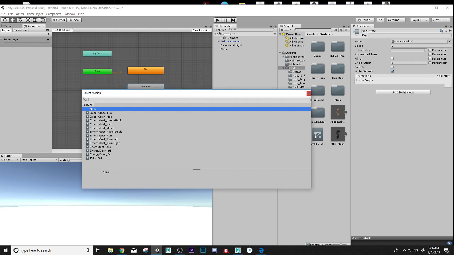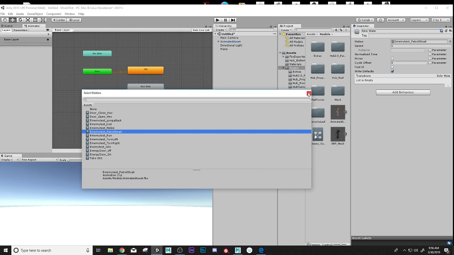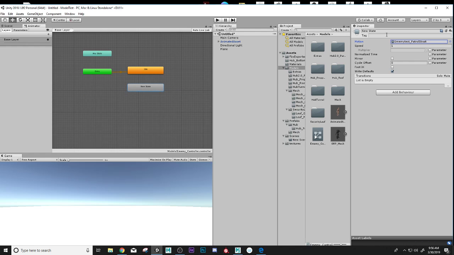Okay, and we turn, and here we've got jump back, melee turn. We don't even have a walk, we just have a run. No, it's patrol, that's right. And we'll call this one walk up here. Okay, and now we need to create a blend from idle to walk.